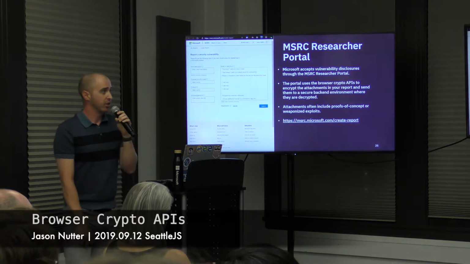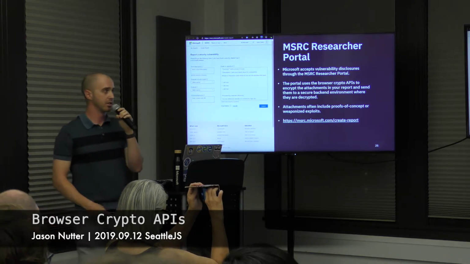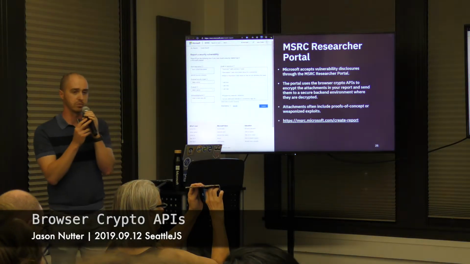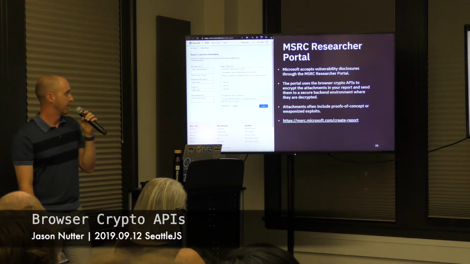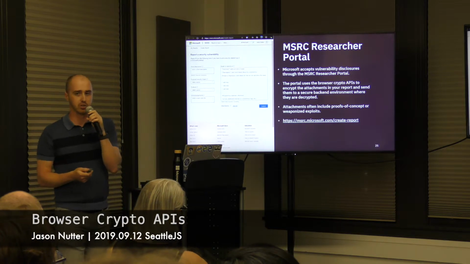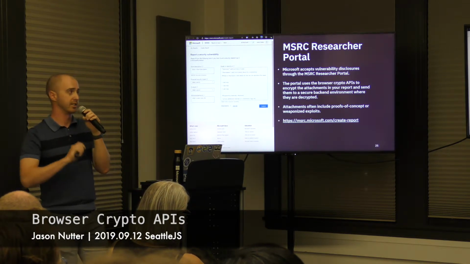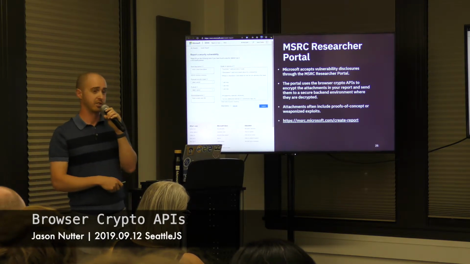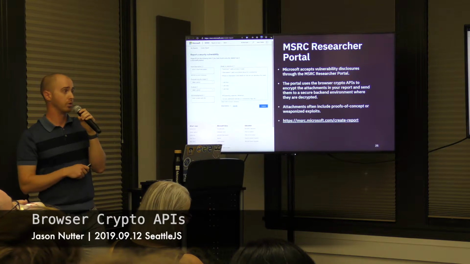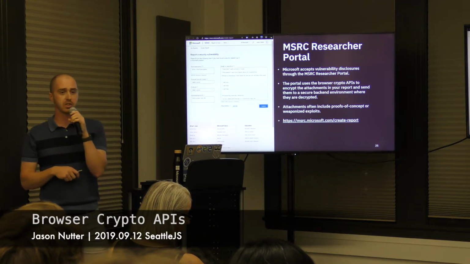So they have a security portal, the MSRC Researcher Portal, and Microsoft accepts vulnerability disclosures through this portal. It's available at /create-report. The portal uses the browser crypto APIs to encrypt the attachments in your report and send them to a secure backend environment where they are decrypted. This is because this is where researchers often will upload proof of concepts or weaponized exploits of our products.